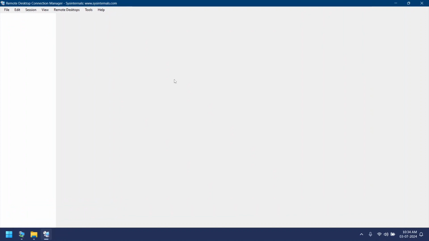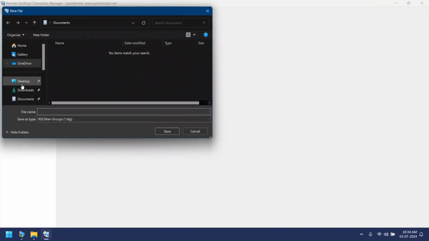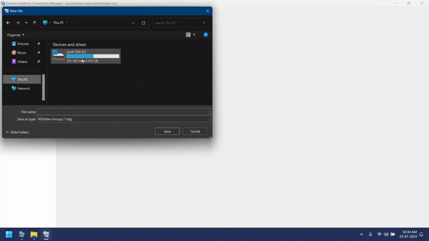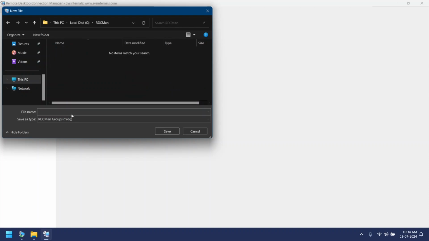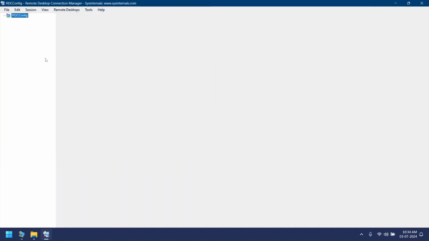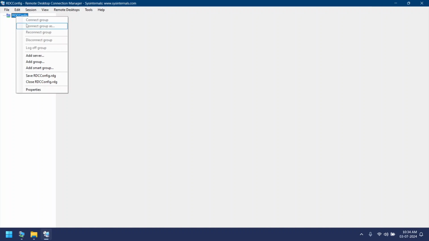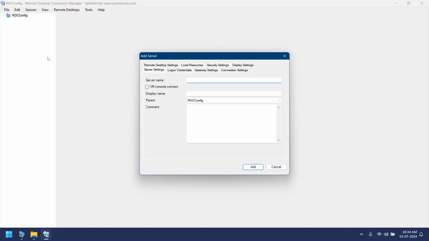so let's configure this for our remote connections. Go to file, click on new and go to the same folder on the C drive, go to RDCMan and give it a name and save it. So let's right click on this, add a server. So here give it a name.